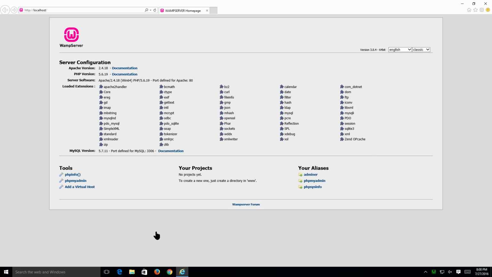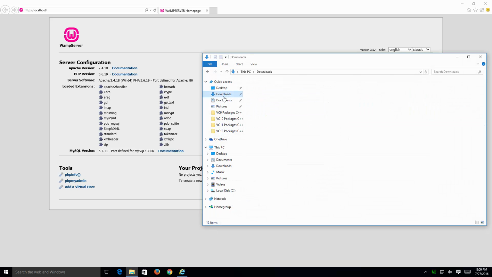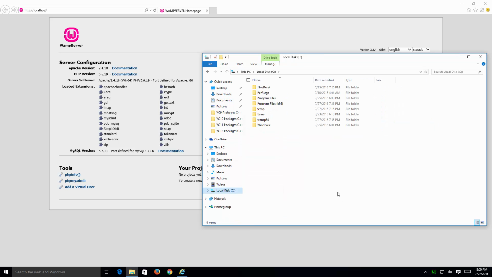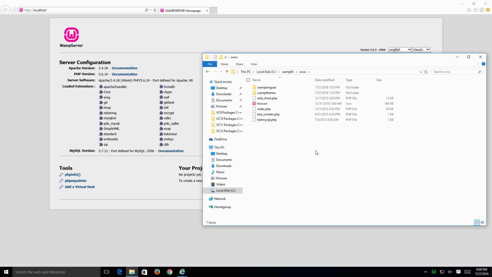I'm going to go again back to File Explorer. I'm going to navigate to my Downloads folder, and here you can see I have Joomla 3.6. What I'm going to do is copy this package, this zip file, go to my Z drive, go to WAMP 64. I'm going to go to the www folder, and here I'm just going to right click and paste this file.